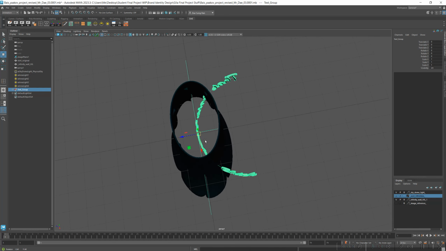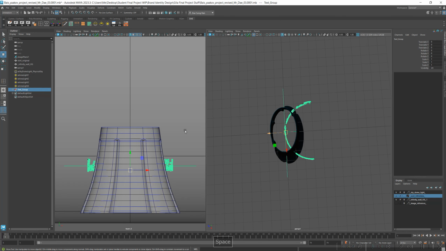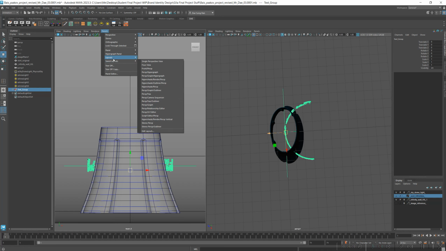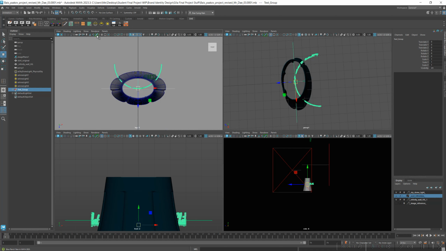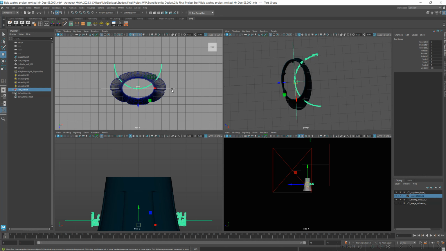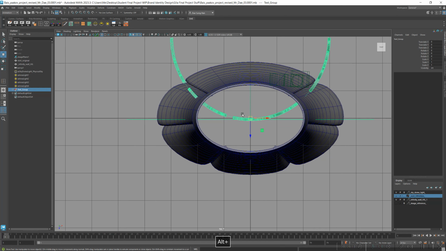So the way we're going to do that is, first thing, spacebar, panels, layouts, four panes. I'm just bringing back my default settings. Panels, orthographic, top. I need to show the grid, which is this one right here, right underneath panels. It just helps me to see more clearly. Spacebar, I'm gonna go in here.